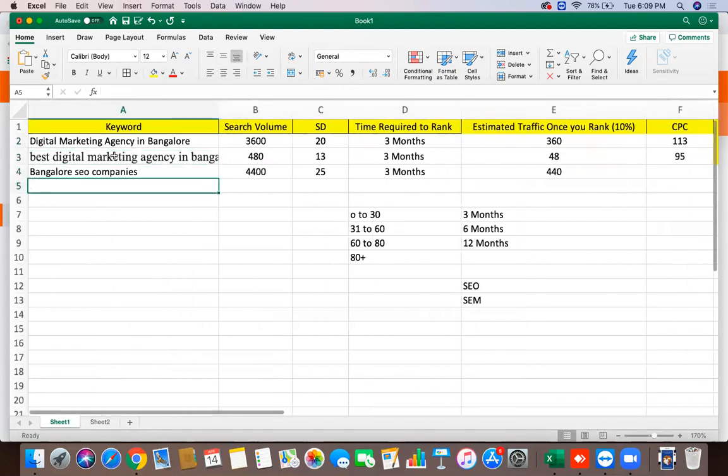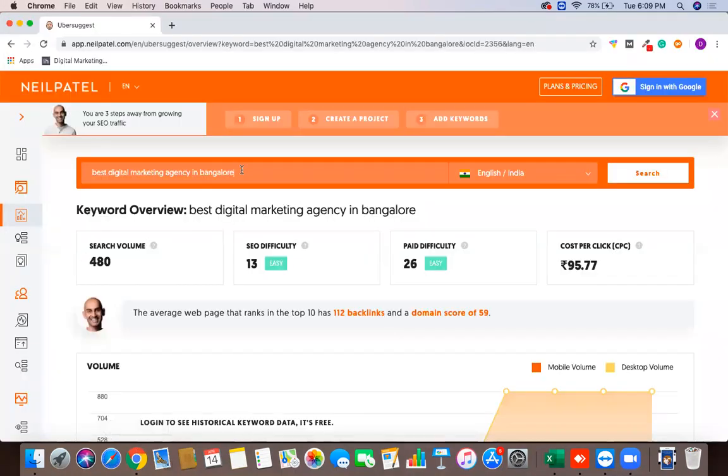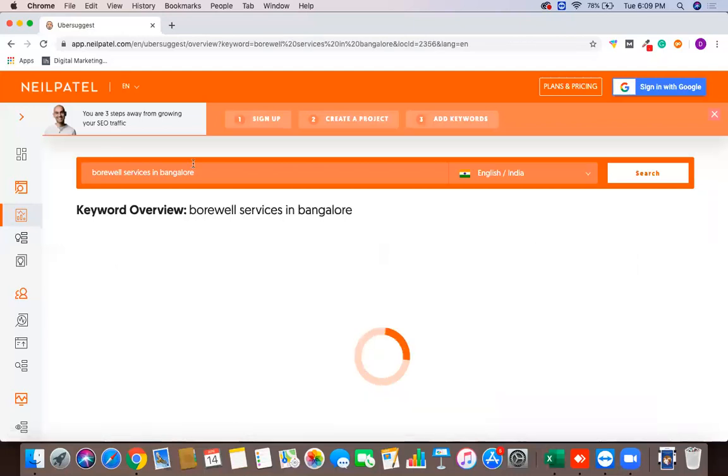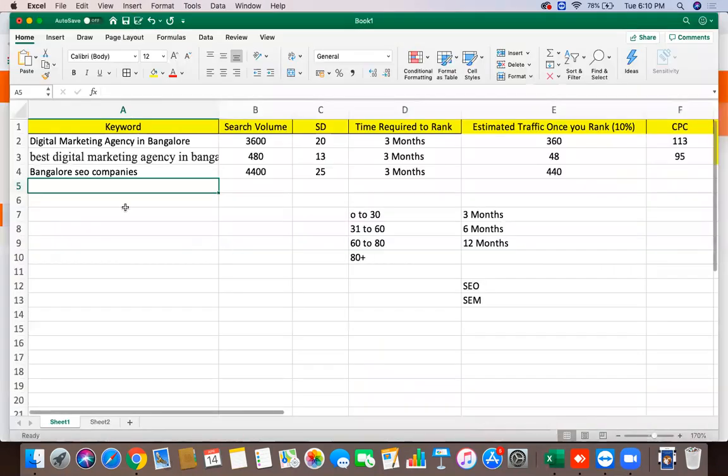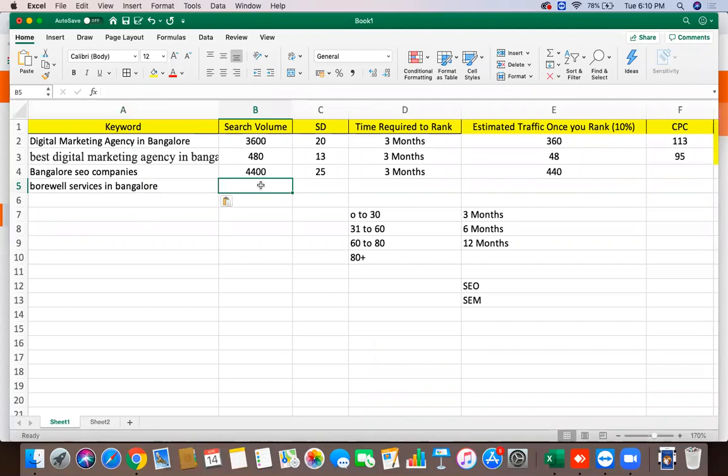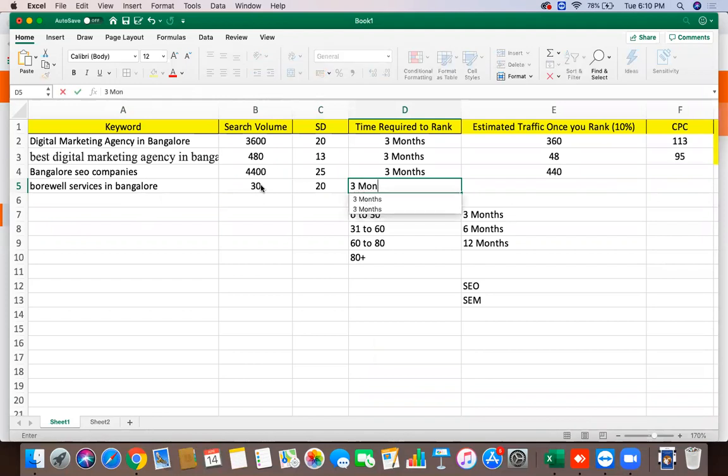Okay, I'll tell you one more keyword. Let's say the keyword is borewell services in Bangalore. Let me write it down. Let us see what the search volume is. Yeah, search volume is 30, SEO difficulty is 20, and the current cost per click is 18. Now I'll go back to my Excel sheet. I'll write borewell services in Bangalore, search volume 30, and SEO difficulty 20. How many months will it take? It will take 3 months for me to rank on the first page of Google.